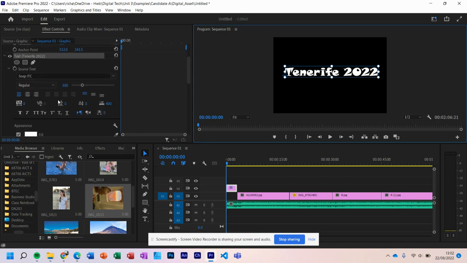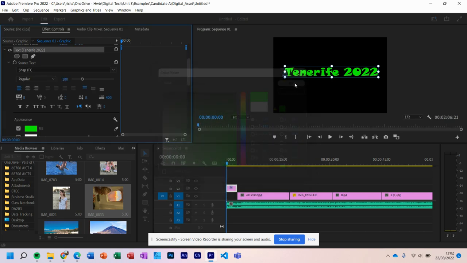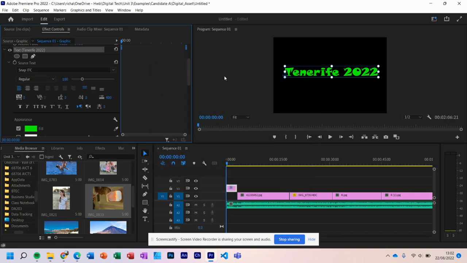Where's the color? Should be in, I lost my, there it is, sorry. Okay, so you can choose a color for that. I'm going to make that a bit brighter. And click OK. And that's how you put text on its own.